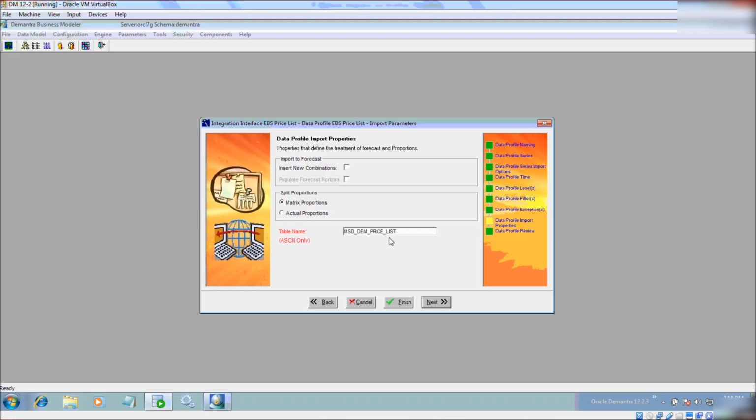And this is a table where you will load this data. You load this data in the MDP DM price list table, and once you load the data, you will run this integration interface by using workflow. Then it will be moved to that particular series.